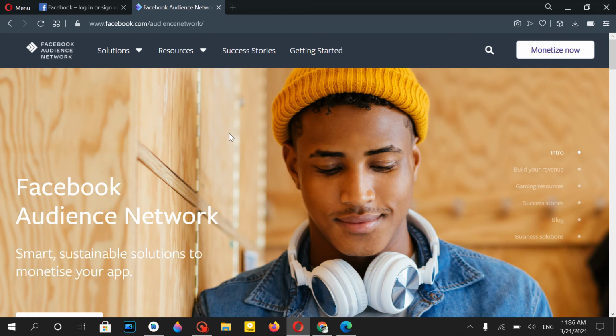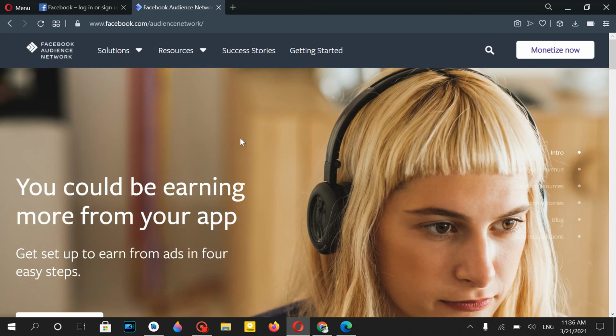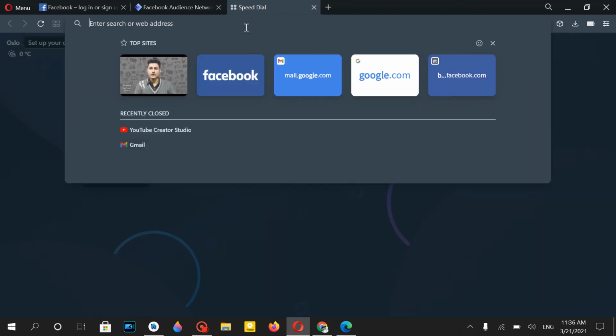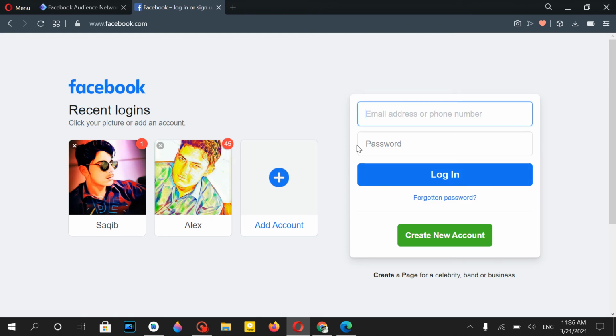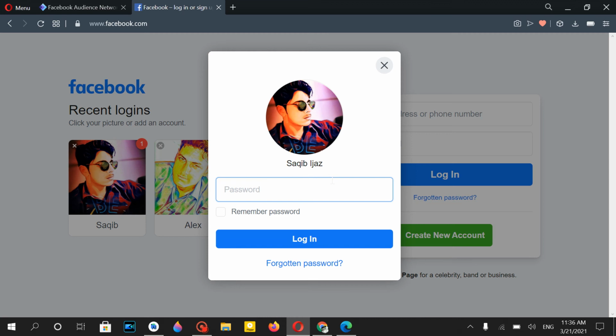So first of all, what you have to do is search for Facebook, okay? And now you have to log in to your account, okay? So that's my account, so let's log in.